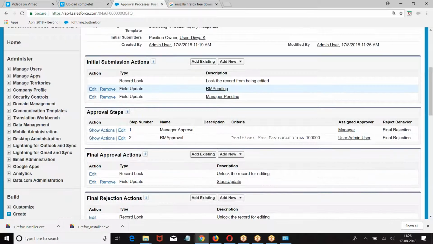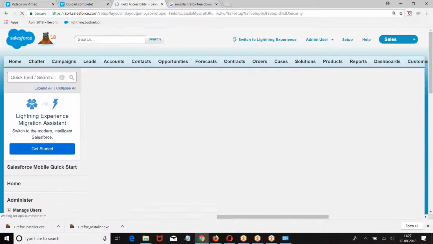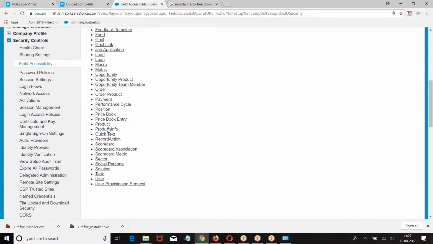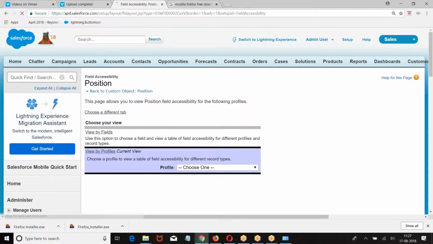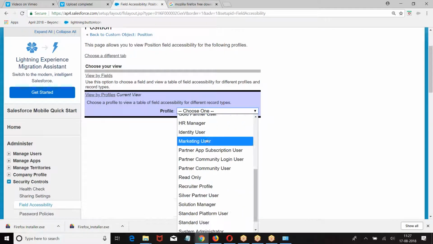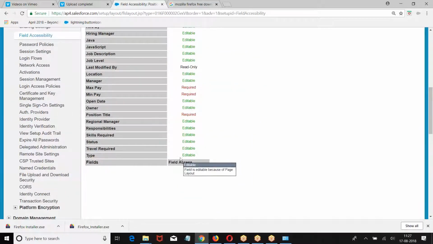Activate. Now, is every field visible to Divya? Because we created Divya recently, she will not have access to every field. So what should I do? Go to field accessibility, go to the position object, view by profile. Which profile have we taken? Yes, all the fields are visible. No issue.